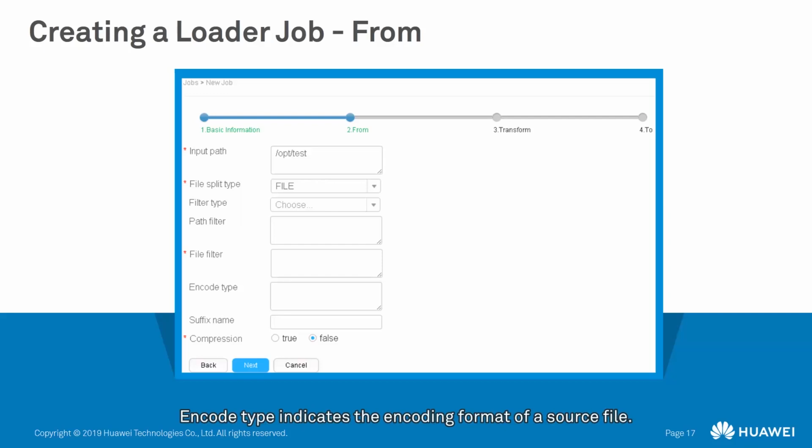Encode type indicates the encoding format of a source file. Suffix name indicates the suffix added to the source file after the source file is imported. And compression indicates whether to compress data to reduce I/O resource consumption when an SFTP server is used for data transmission.